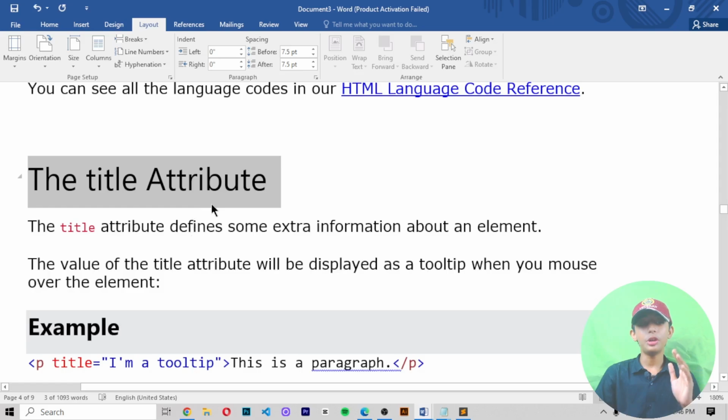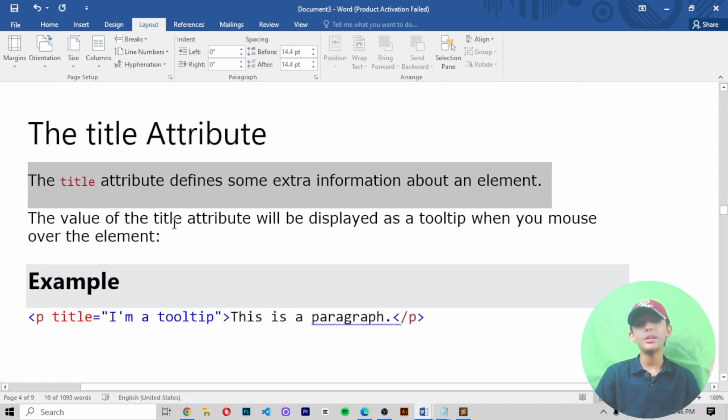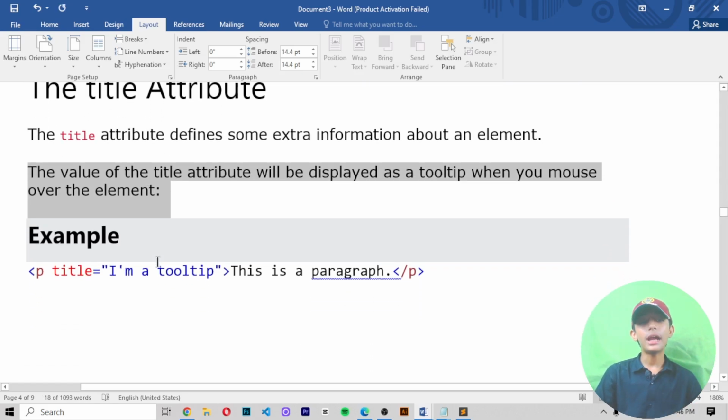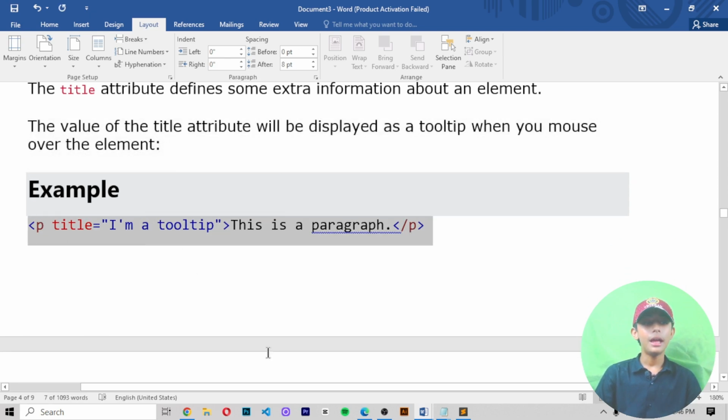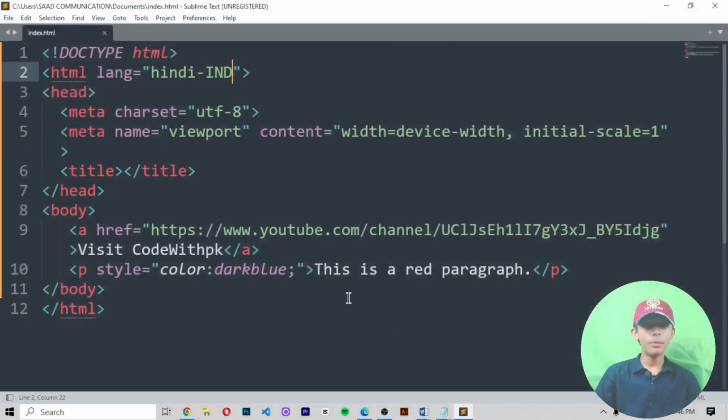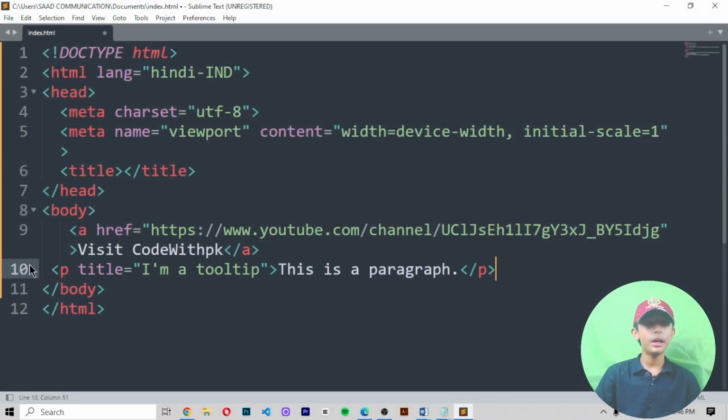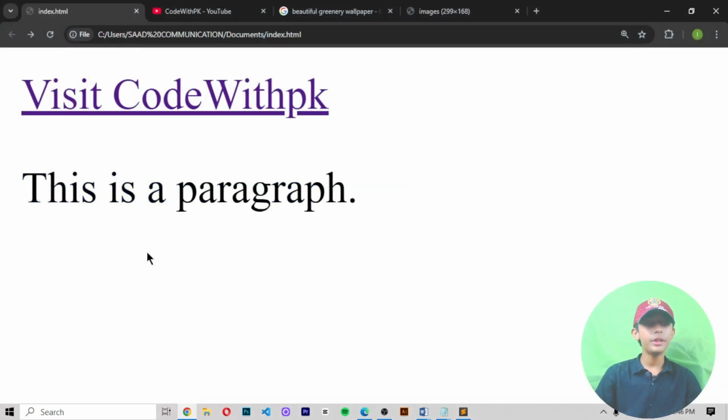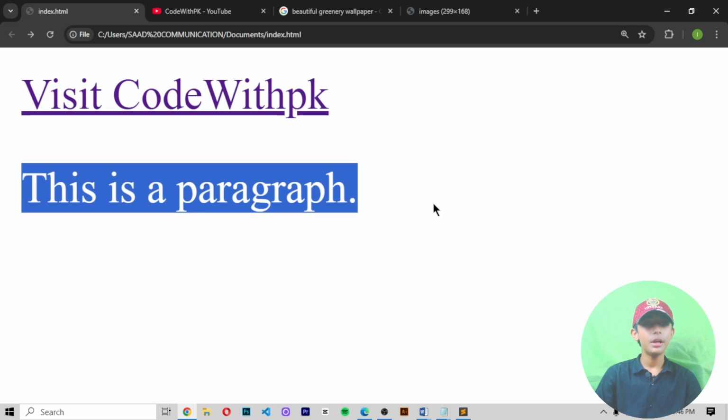The title attribute. The title attribute defines some extra information about an element. The value of the title attribute will display as a tooltip when you mouse over the element. Okay, so now if you copy it and paste it here, in the p tag I add title, I am a tooltip. This is a paragraph. When you save it and your mouse comes over it, it shows: this is a paragraph. Here you can see it.